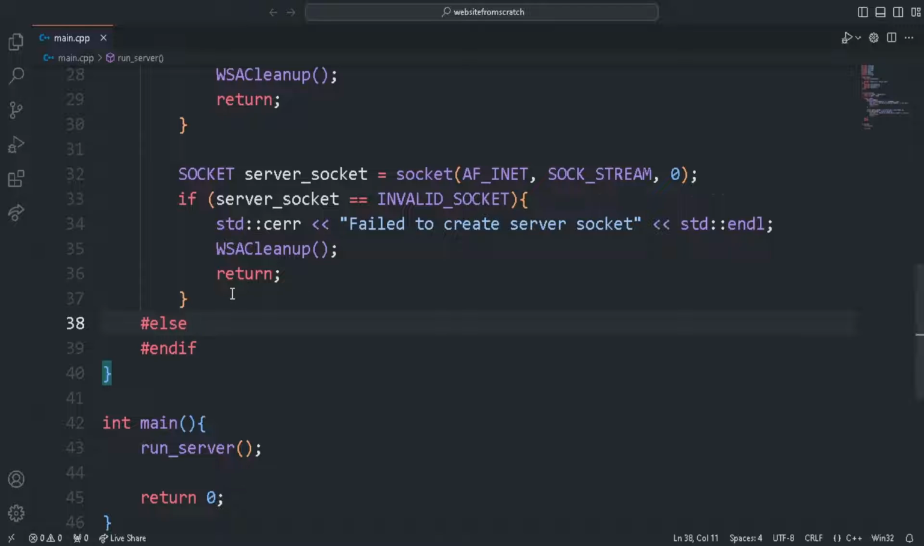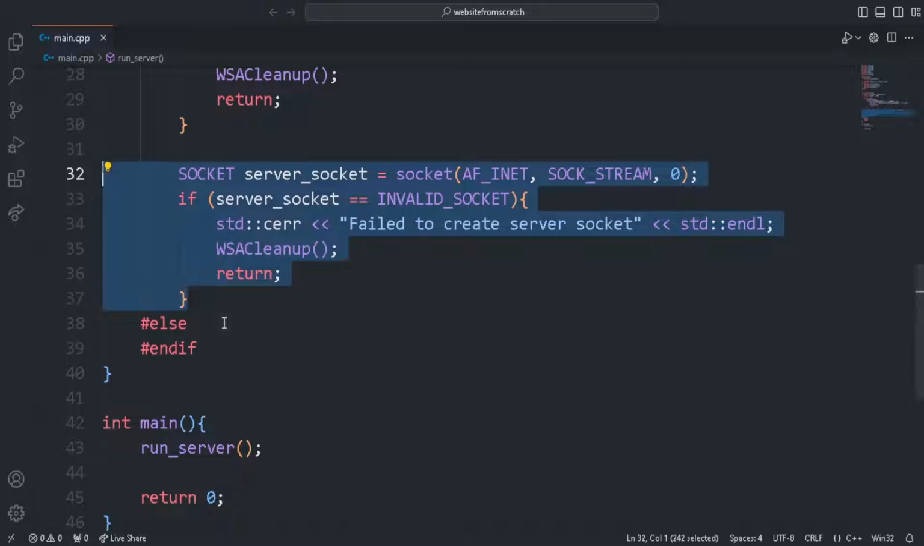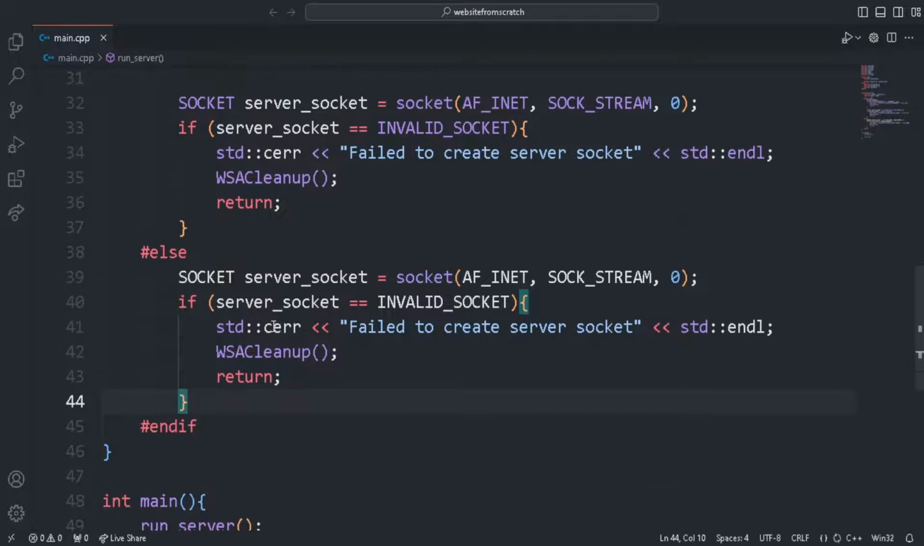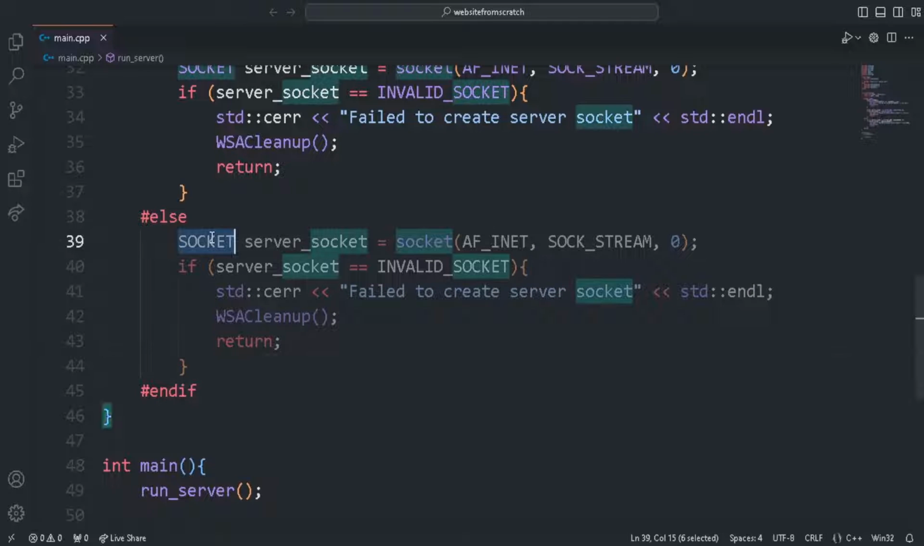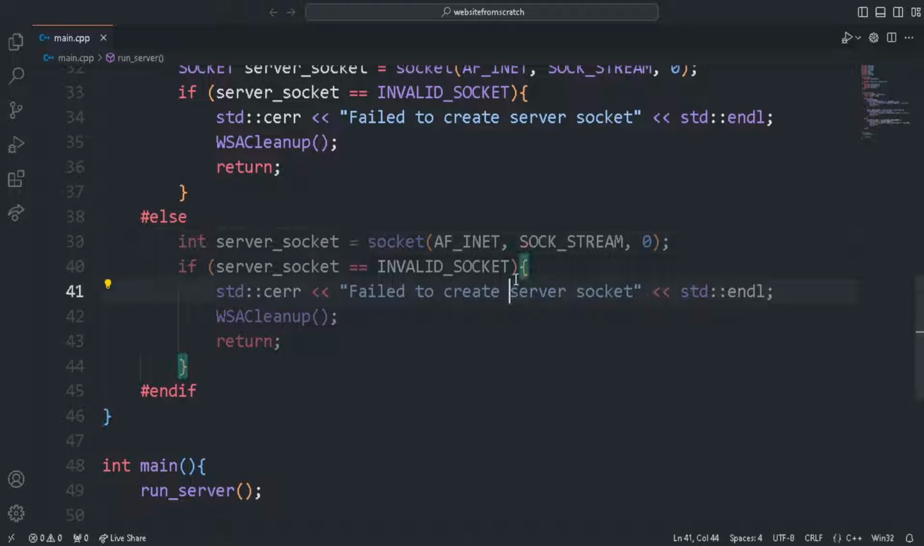which is, we'll just copy the same thing of creating the server socket. In here the data type of the socket is not a socket but an integer, and in here we are checking if it is equal to -1, then there is an error.